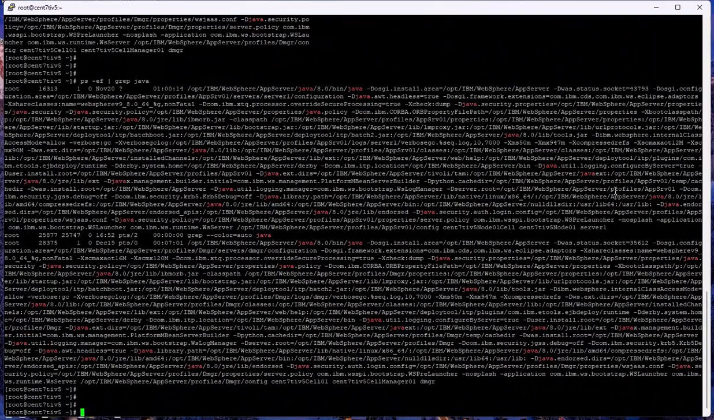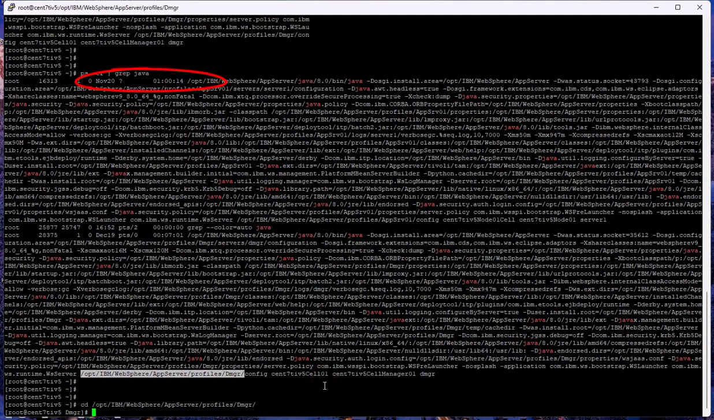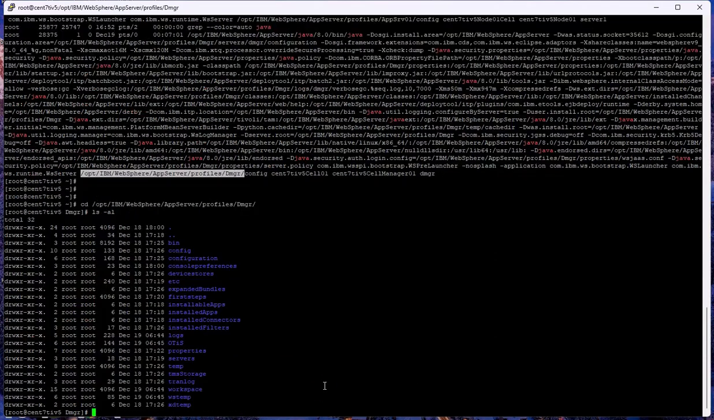In the previous video, we created the deployment manager. Let us update the username and password in the properties file and encrypt. In order to do that, let us navigate to the directory containing the properties file. So let's check whether the deployment manager process is up using the ps -ef command. Yes, it is up.